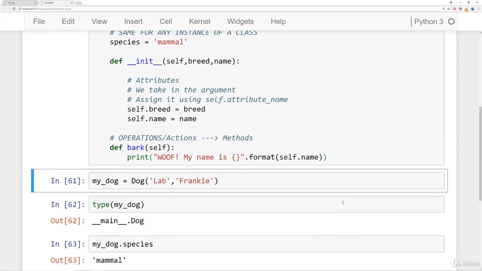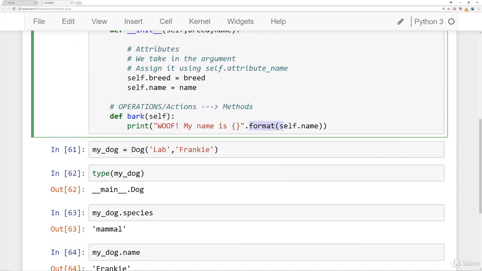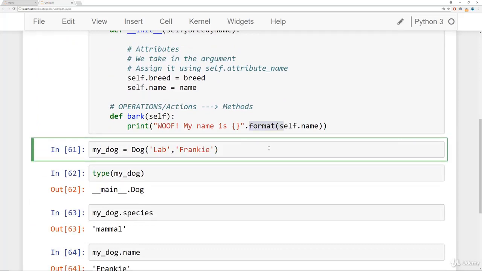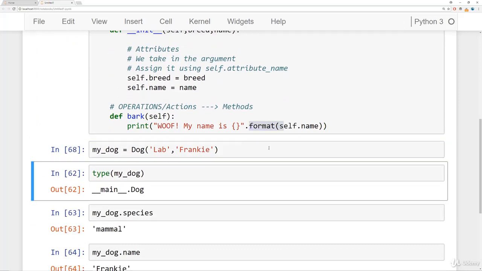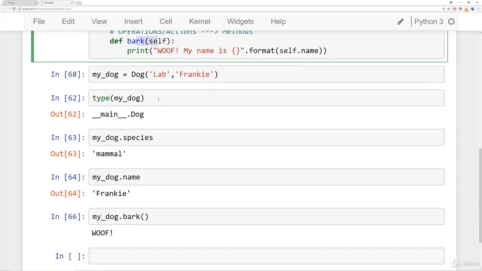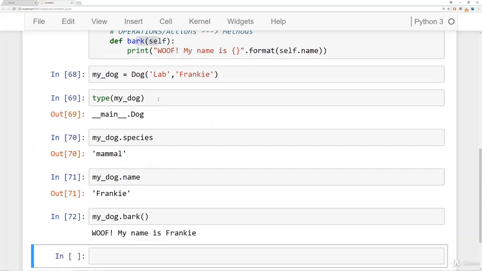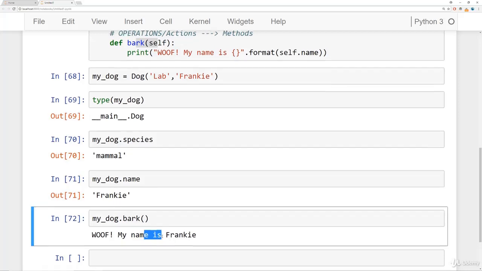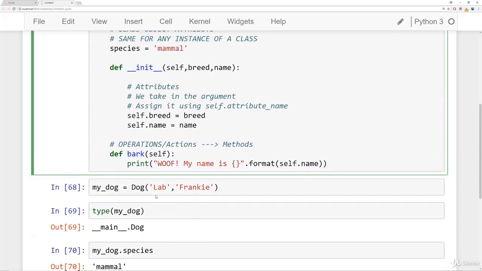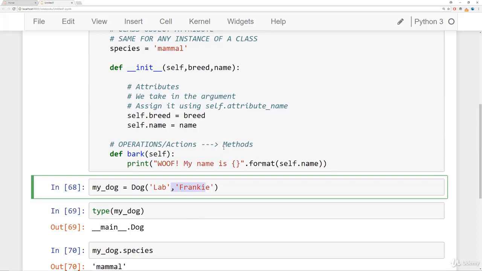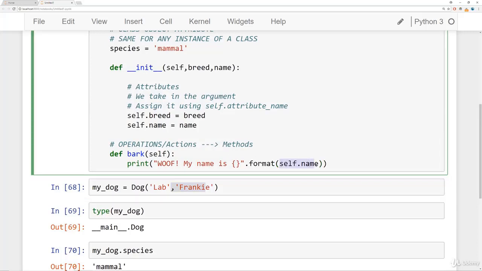So we run that, and we're using print formatting there, which you can always review in case you're unfamiliar with this format call. Again, we'll say lab equals Frankie, rerun all of this to make sure that the bark operation has been set. And now, when we call bark, it's going to say woof, my name is Frankie. So it's able to actually reference things in the attribute sector. So you're able to say self.name and pass that in successfully into bark. Notice here how we call the self automatically. That way, in case we ever need to reference things, it knows what instance of the object it's talking about.